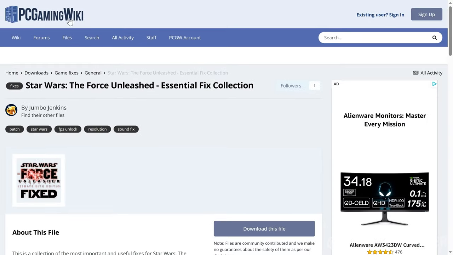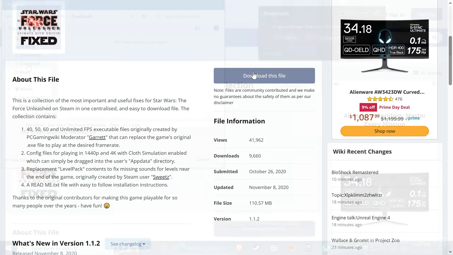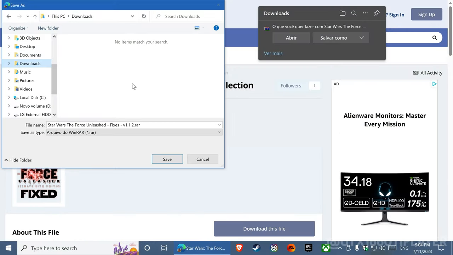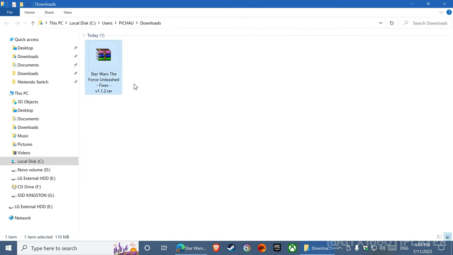Let's go to the PC Gaming Wiki webpage. Let's download the file called Essential Fix Collection for Star Wars The Force Unleashed. This is a collection of the most important and useful fixes in one centralized and easy to download file. Save the file to your preferred location. Unzip the files.